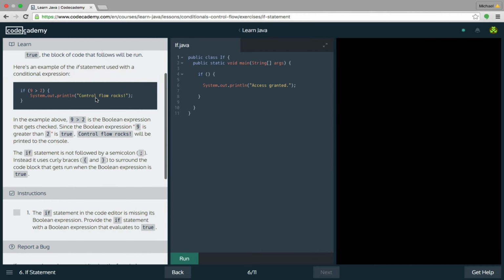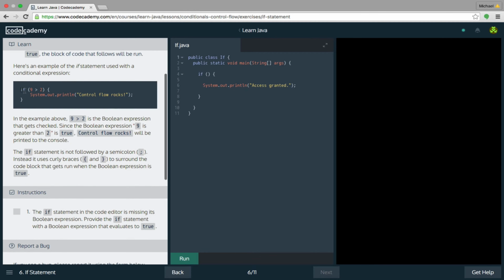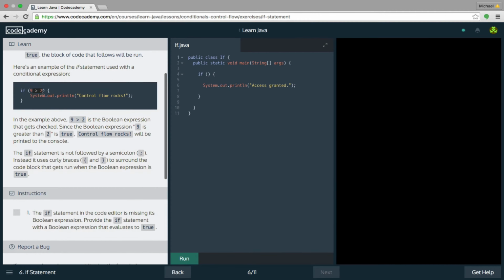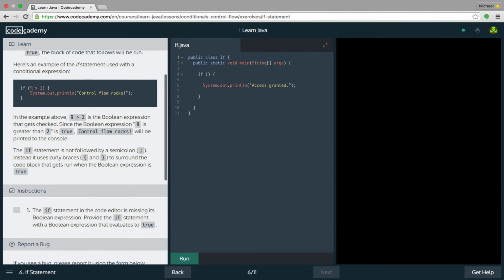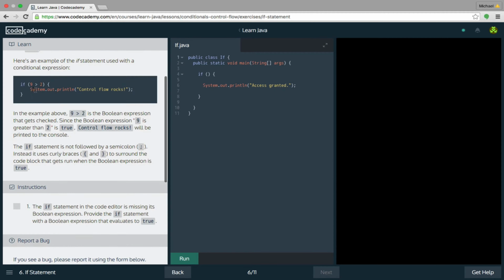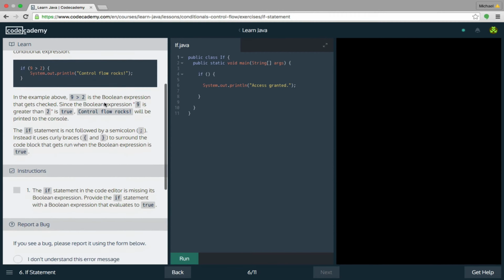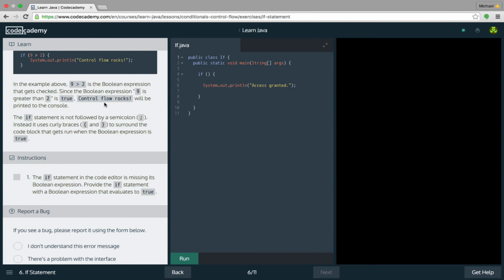So what this means is, it's like a sentence: if it's true that 9 is greater than 2, then print out control flow rocks. In the example above, 9 greater than 2 is the Boolean expression that gets checked. Since the Boolean expression 9 is greater than 2 is true, control flow rocks will be printed to the console.